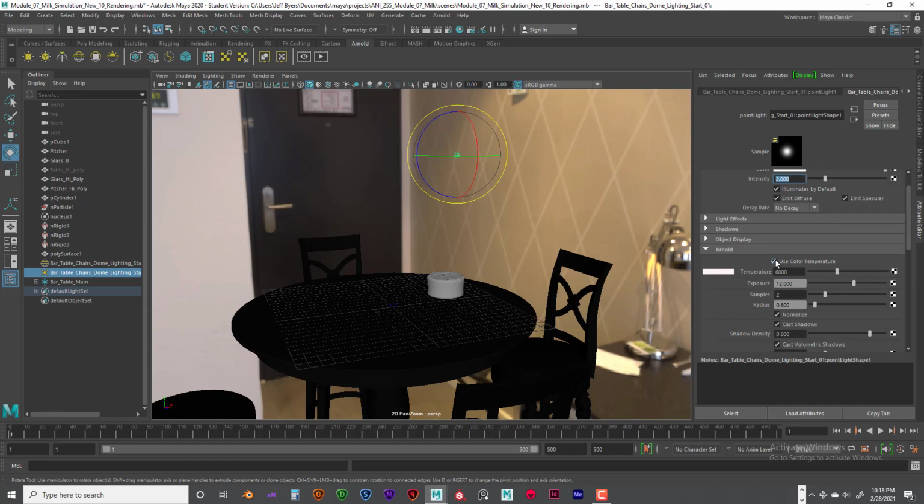Under Arnold, I got that turned on, and I got the temperature at 6,000, so it kind of mimics this warm temperature in here. I could even go lower than that because it's pretty warm in there, so something like 5,800 maybe. The lower you go, the warmer it gets. If I type in 5,500, you can see that gets warmer and warmer. Be careful not to go too warm. So I'm going to keep it at 58, to counteract that it's a little bit too yellow in there.